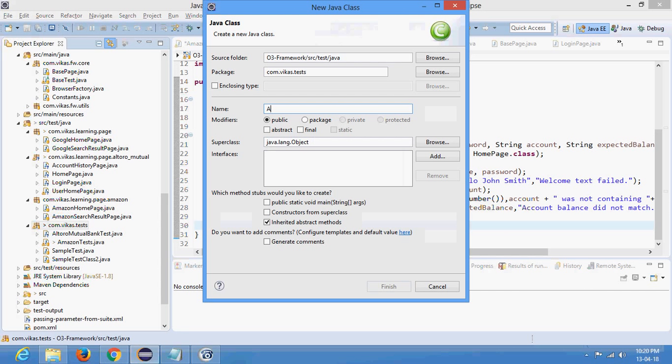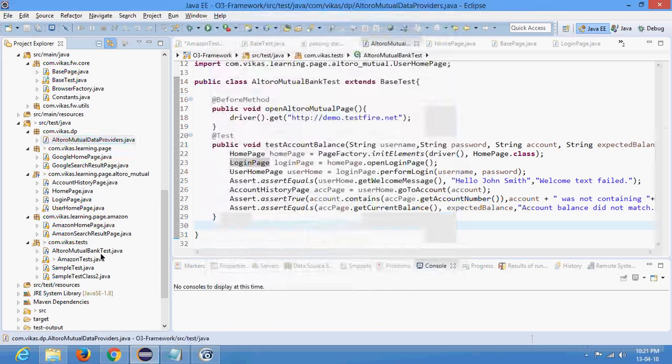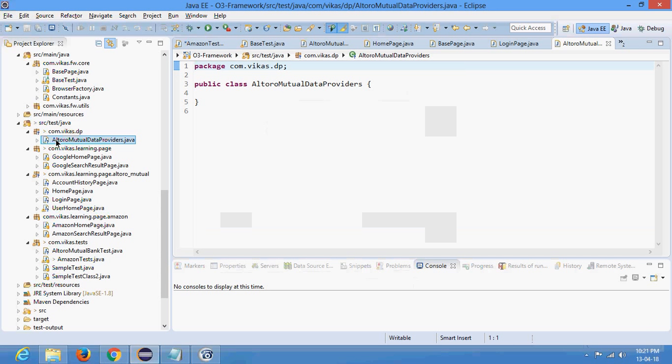Let's say Altoro Mutual Data Providers, and I will write all the data provider methods for Altoro Mutual in this one class. If you want, you can have a separate package also. So com.vikas.dp, DP stands for data provider, and the class name is Altoro Mutual Data Providers. So I will say finish. You can see that a class is created.